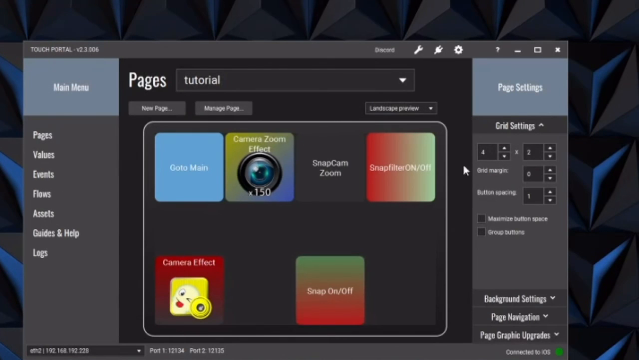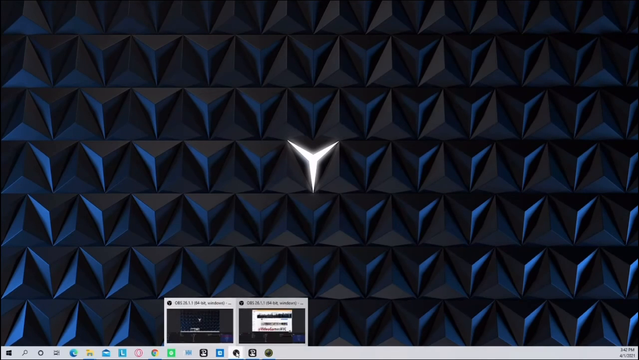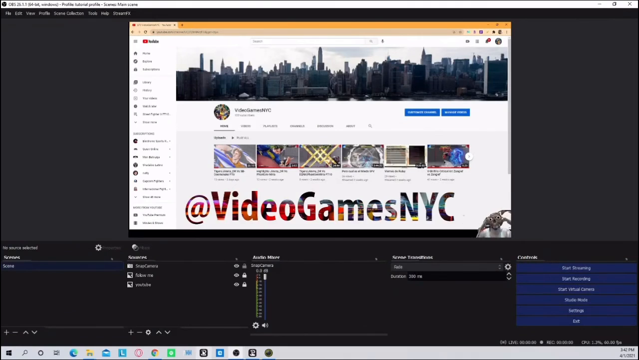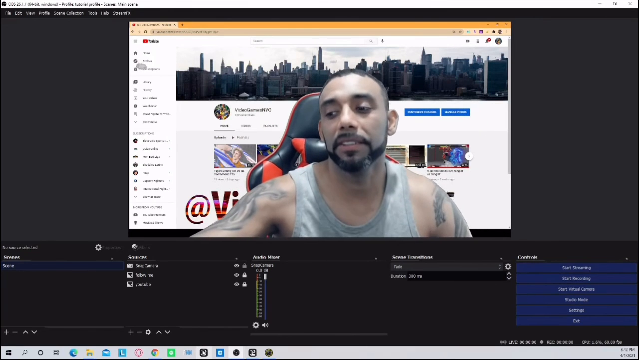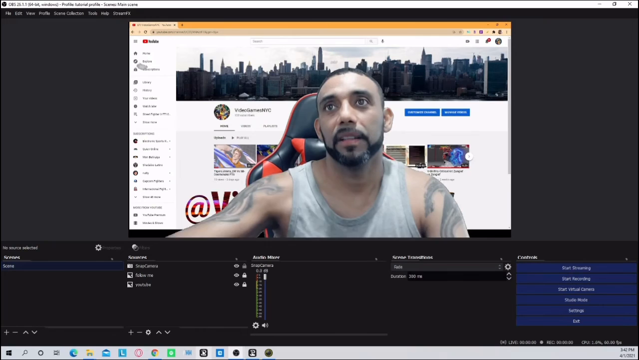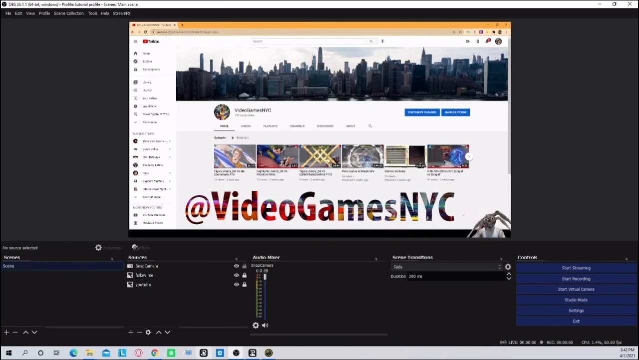Now let me open OBS. Let me minimize this. Open OBS again. And see how the filter is on right there? You don't want that, because what happens now, if I press it to zoom, it's no filter. You don't want that. So you basically want no filter when it's small.